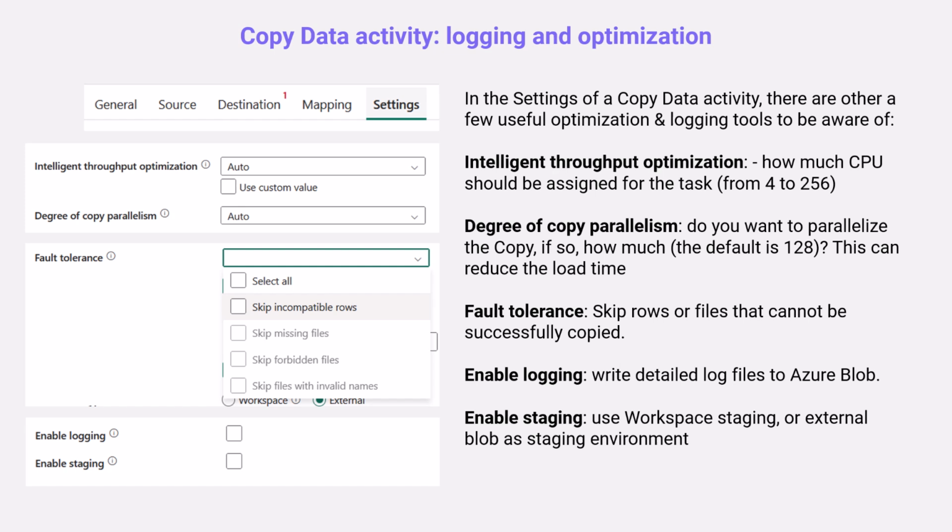As well as that, on the copy data activity specifically, there are these settings here, right? So you'd be used to defining the source and the destination and the mapping for a copy data activity. But on the settings tab, there's a few other interesting settings to be aware of. The first one is intelligent throughput optimization. Now, this is a number between 4 and 256 of how much CPU should be assigned to this copy data task, right? Does it require a lot of compute or not much? Obviously, if you specify a higher level of compute, it should get that job done quicker, but it's going to cost you more capacity consumption.